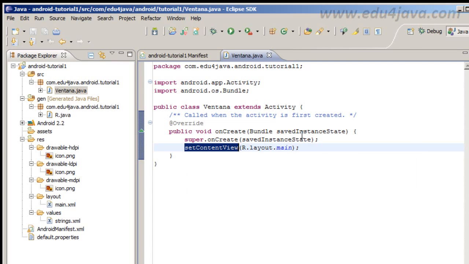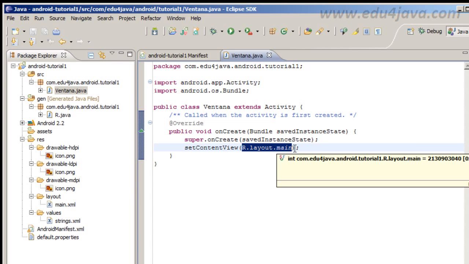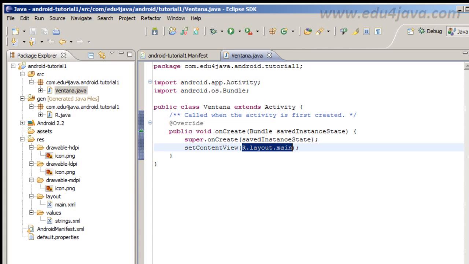That is a method in Activity that fills the view. We put a parameter here, R.layout.main, that is a resource identifier that points to a. Okay, let's talk about resources.